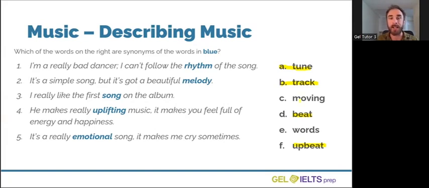The correct answer is moving. We can use moving to describe music, films, books, something which makes you feel your emotions. It could be strong sadness, it could be very strong happiness, but it's really emotional. Sometimes it makes you cry.